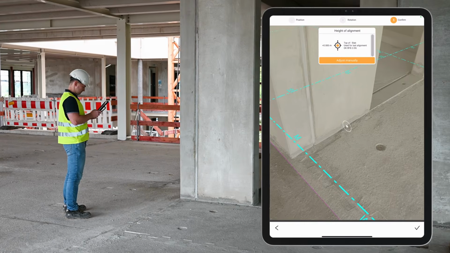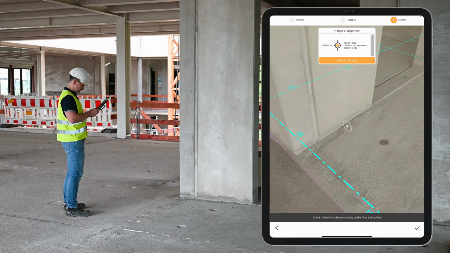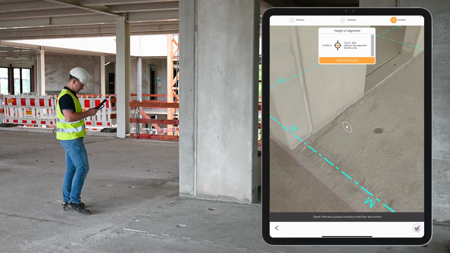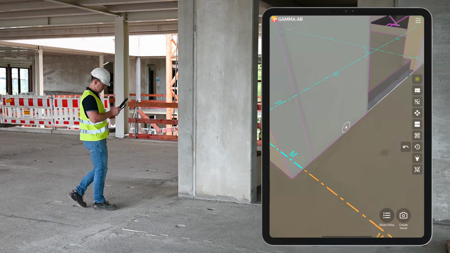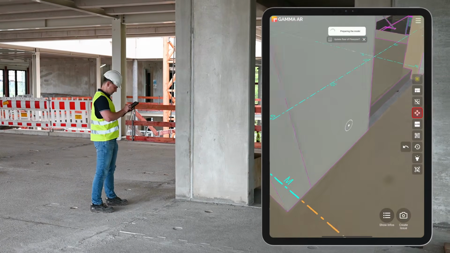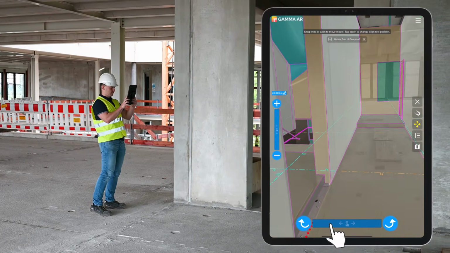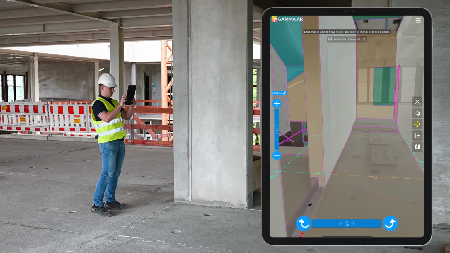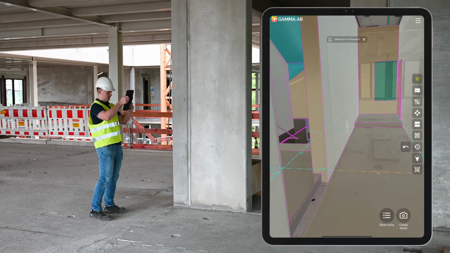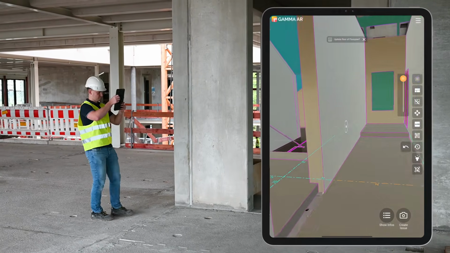Choose the elevation of the floor you are standing on or manually adjust it, and click on the check mark to finalize the placement. If you want to improve the position further, you can always choose the manual adjustment mode. Tap on the same corner and manually rotate around the corner until distant objects match up. That's it. The model is now aligned with the corner and ready for use on site.